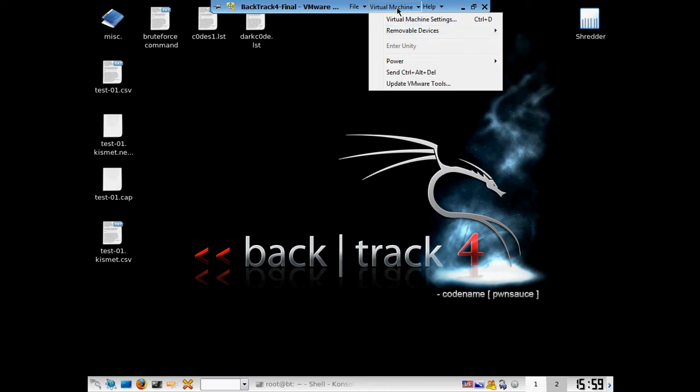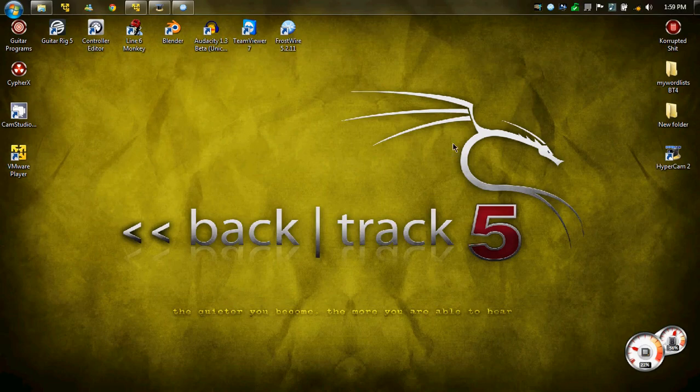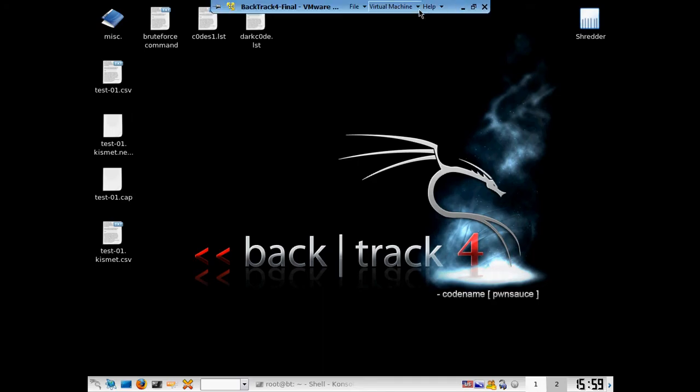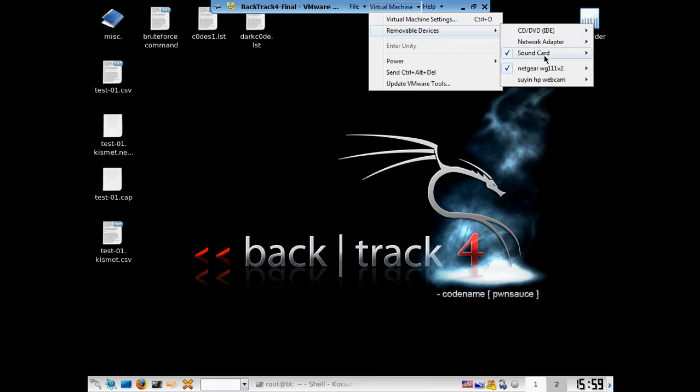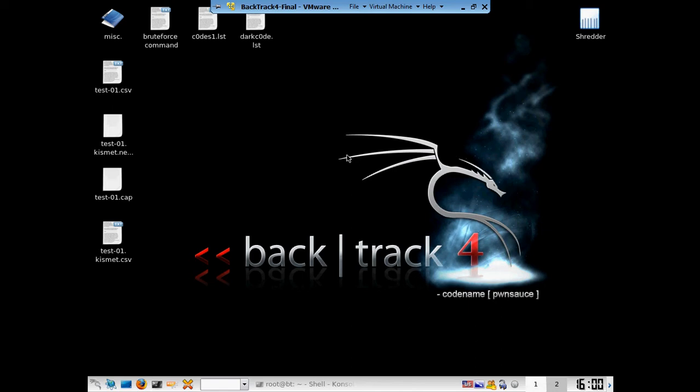When you have it installed, you're going to want to disconnect it from your host machine, which is basically your Windows, or if you're running a Mac. Then you go to virtual machine, removable devices, and connect it to the virtual machine and disconnect it from the host. Okay, let's get to it.